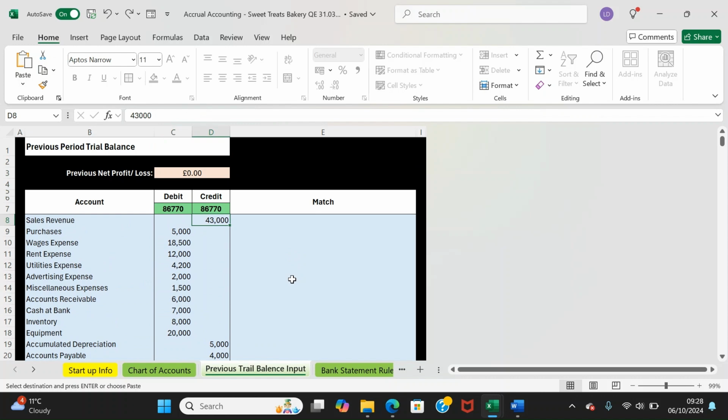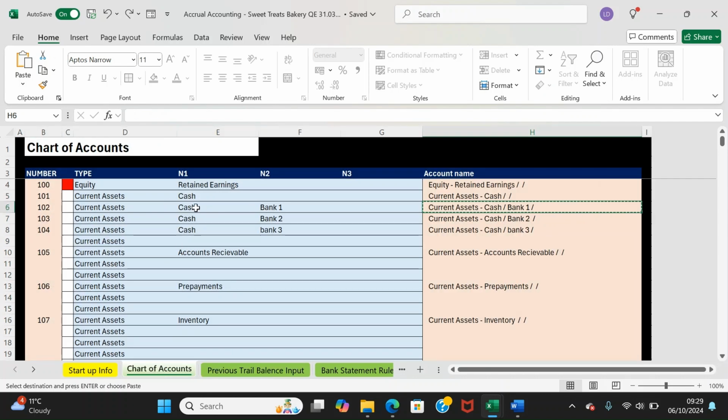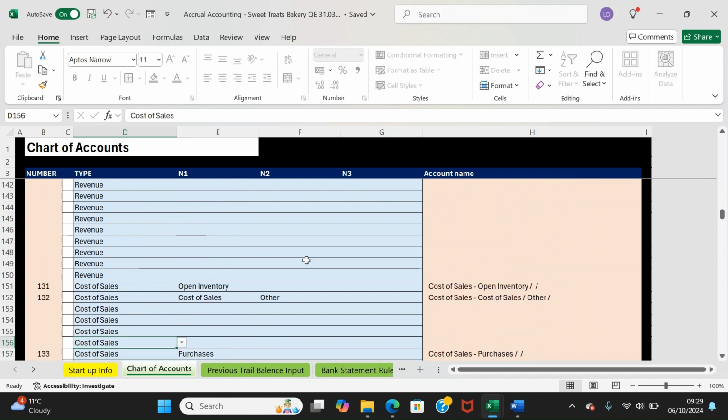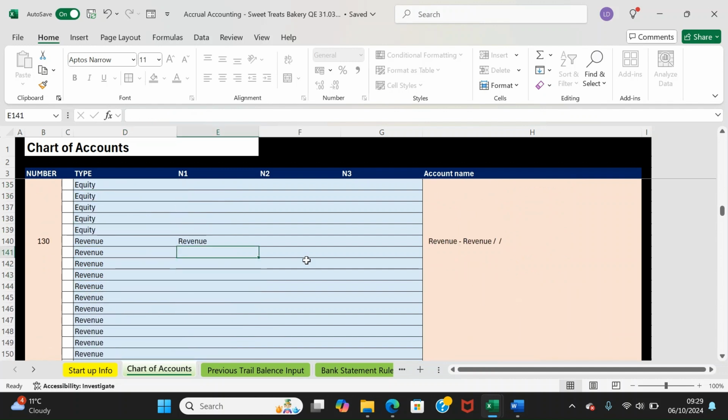Firstly, before I do anything, I need to change the chart of accounts to reflect a correct account that I want it to go to. So for instance, cash at bank, I want this to be my bank account, not cash at bank, and sales revenue, I want it to be a shop sales revenue. So I'm going to go to the chart of accounts. I'm going to change this current assets cash bank 1 to Puplo bank account to reflect the bank I am using currently. I'm also going to go all the way down to revenue, and I want to make a shop revenue.